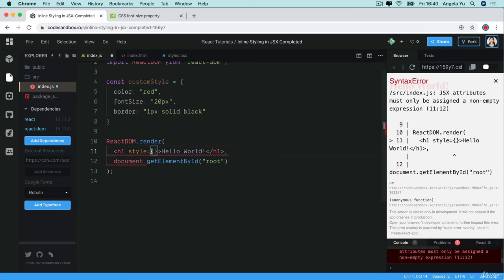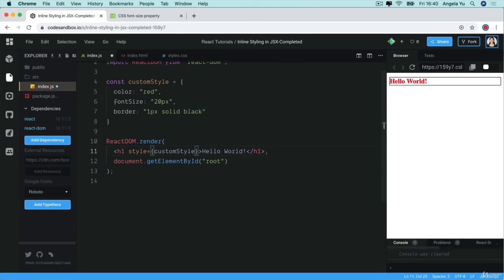Now that I've created my custom style constant, I can insert this object inside here as the style. So I've got my curly braces denoting that I'm about to write some JavaScript, and I'm going to insert my custom style object right there. And as soon as that gets compiled, you can see that we've got our H1 changing its font size, having a border, and changing its color, all because of this custom style.